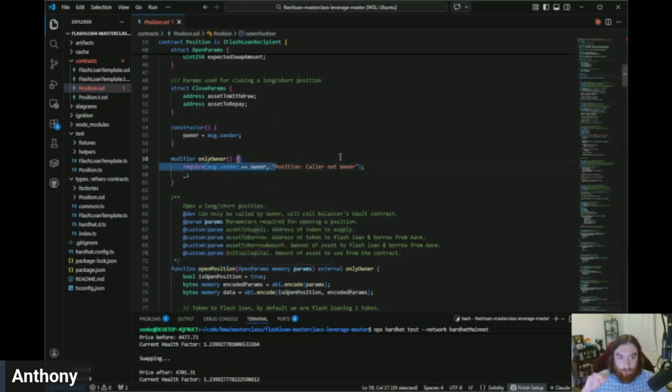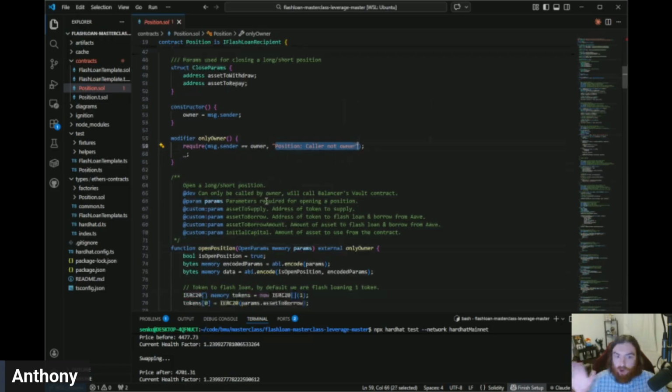It's going to say position caller is not the owner. You don't want anyone to just run these functions. And instead of writing this require statement like 10 different times in the file, we get to write it once, do what's called a modifier, and put it on our functions. Just cleaner code. It's a security check. You don't want anyone to run these functions, like I said.